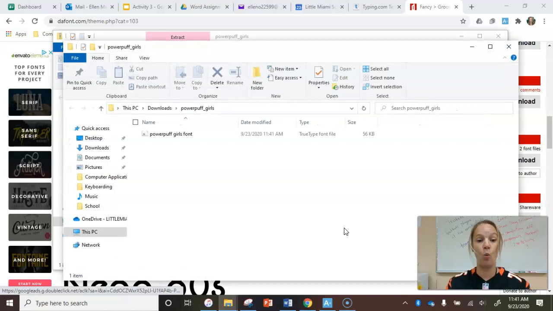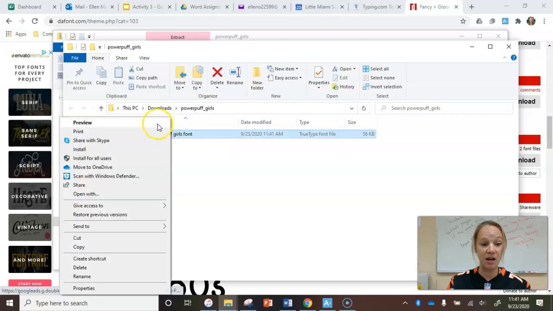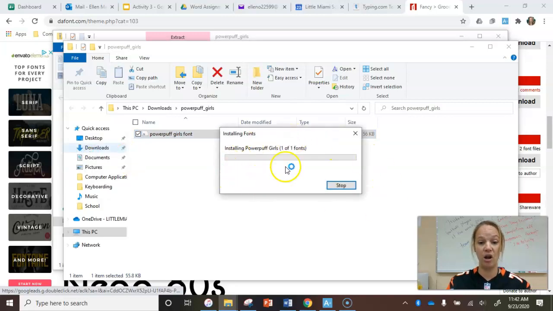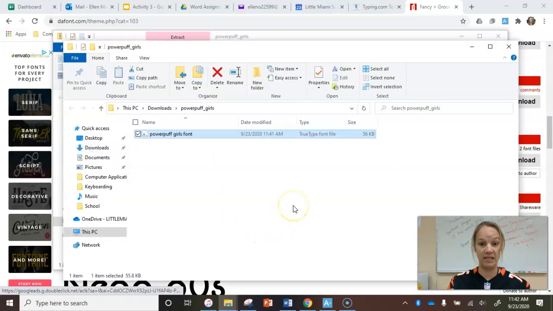Then when I extract it, if you have multiple files, some of them might say README, so you're not going to want to install that one, or some of them are just different versions of the same font. Pick one of them, hover over it, don't click, just hover over it, then right click as you're hovered, and you should see an option to install. Go ahead and hit install. Then it's going to install, and then it should be done.